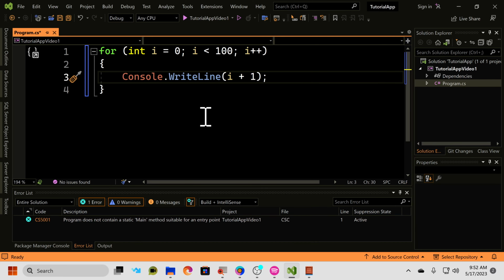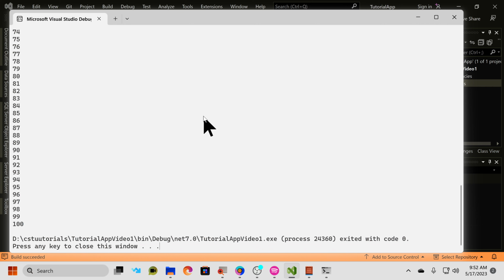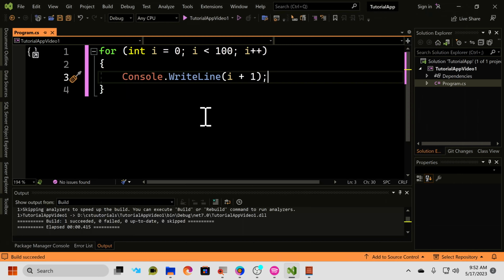So go ahead and do your Control F5. And you can see we've gone from 1 all the way down to 100. So it did 100 iterations.